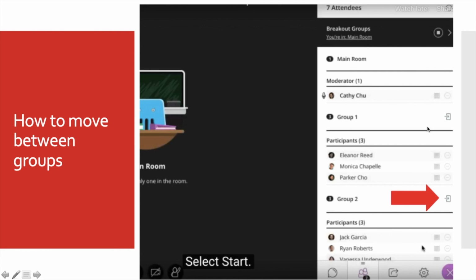Now, as you can see, well, actually this is group 2, not the main room. On the main room, you can see it does not have a doorway because, well, you are in the main room as the moderator. You stay there. You can move to the different parts of the groups and visit each group and help, which is great if you want to check in on the groups and see how they're doing.